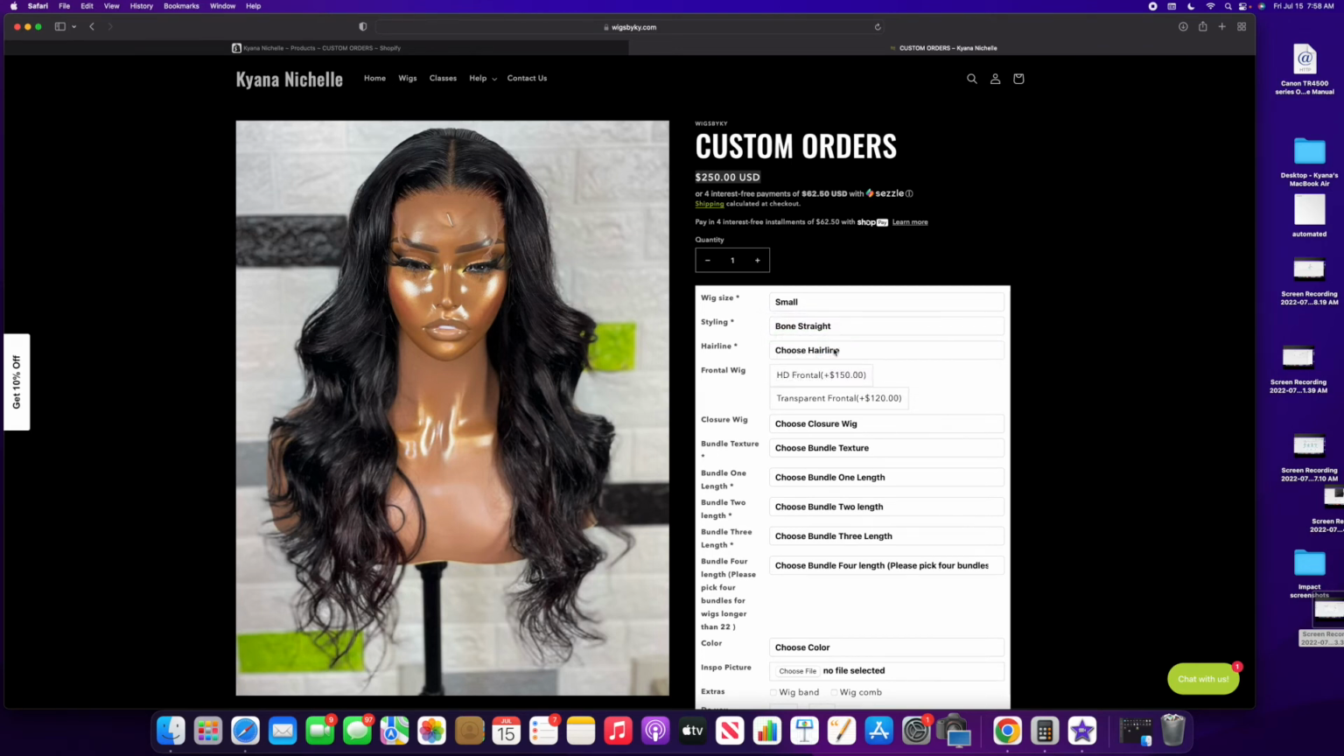We're gonna do straight, and then let them choose their hairline. So that's what hairline means. Plucking, no plucking with bleach knots. Plucking with bleach knots. No plucking, no bleach knots. Let's do plucking with bleach knots.